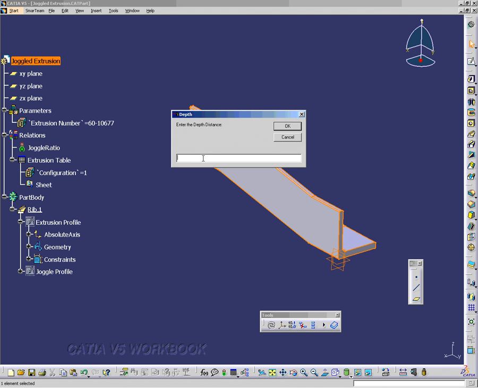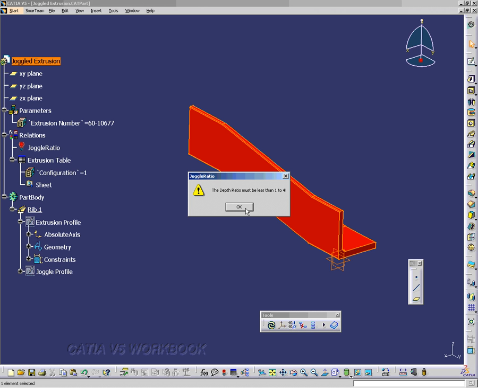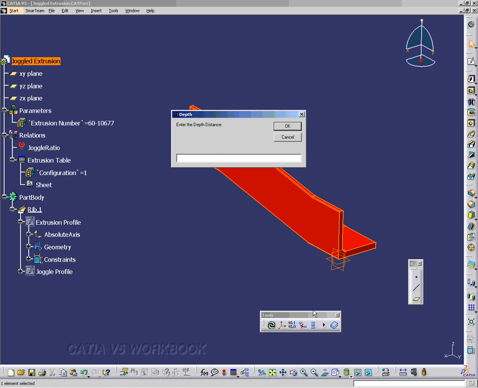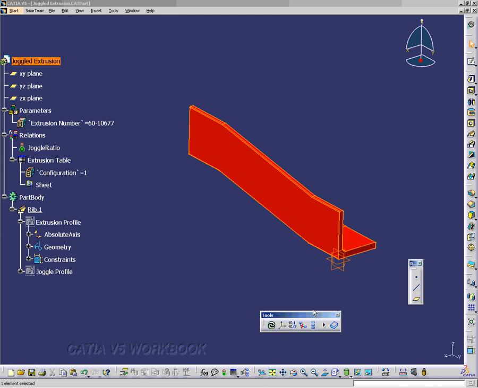And I'm going to enter a depth distance of 6 and a transition of 1. And notice I get my message box that we wanted to create. It says the depth ratio must be less than 1 to 4. So there's our warning, and we have a red light, meaning this is not a valid ratio. So a very handy tool in determining whether this extrusion is capable of being made, which it is not.